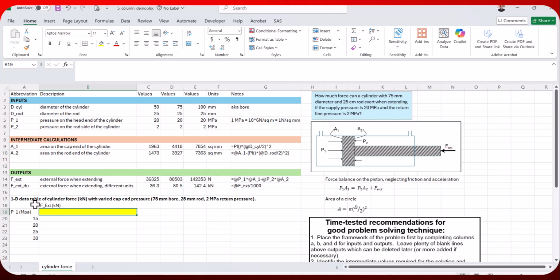In this one-dimensional table, this is the varied cap end pressure. I want to report the external force in each case. So in this setup cell, which is essentially over 1 and up 1 from the first set of inputs, it points to where the answer comes from.